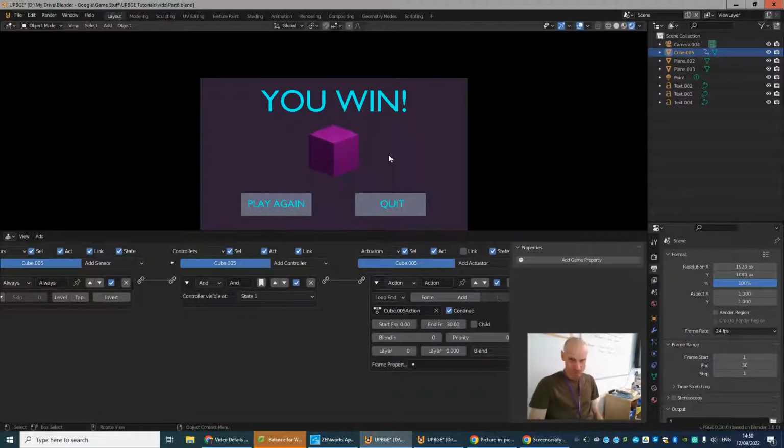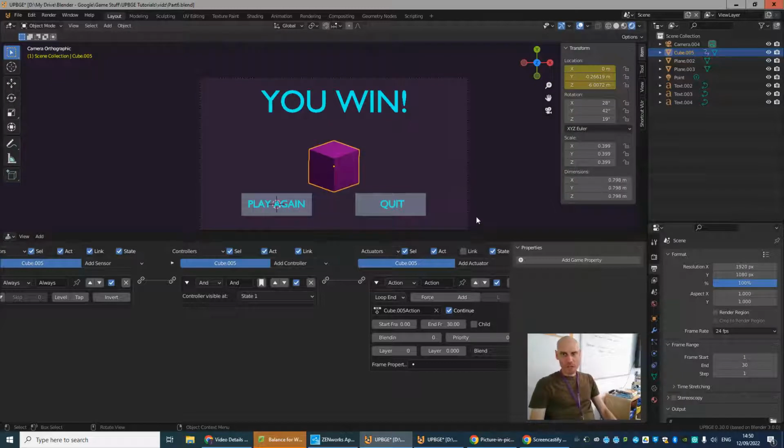You can get experimental, add in a bit of scaling, add in some rotation, animate the colors. Every value that exists within Blender can be animated. So go wild.